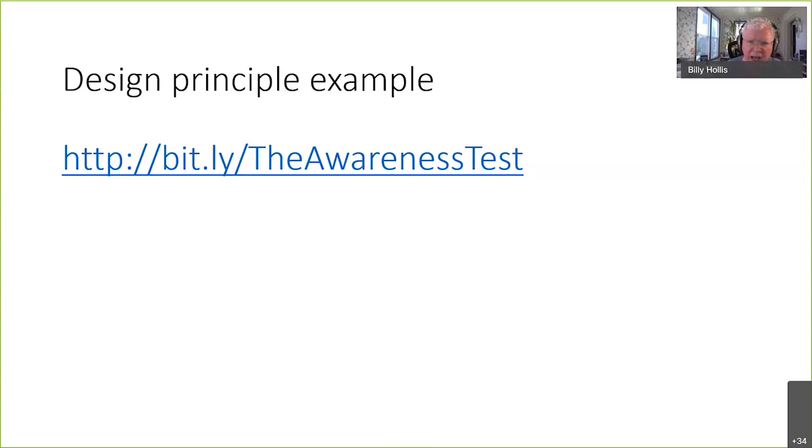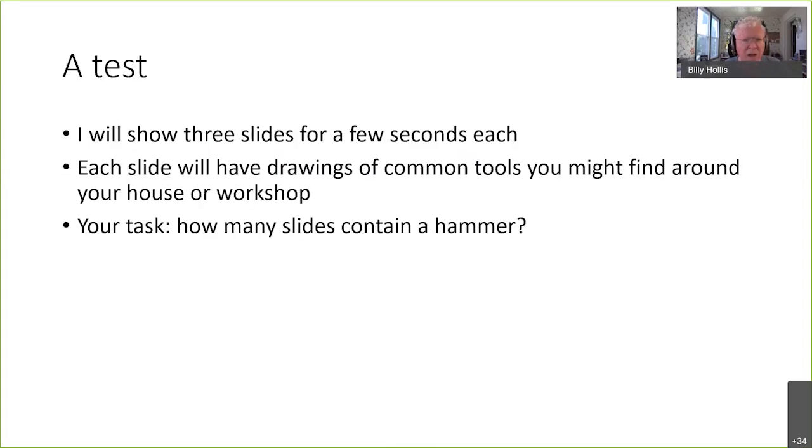But I'm going to look at this design principle by doing a test with slides. This test comes from a book called Designing with the Mind in Mind by Dr. Jeff Johnson. So I'm going to show you 3 slides for a few seconds each, and each one will have drawings of common tools you might find around your house or workshop. Your task as I go through these is to figure out how many slides contain a hammer. How many hammers do you see? Are you ready? Okay.